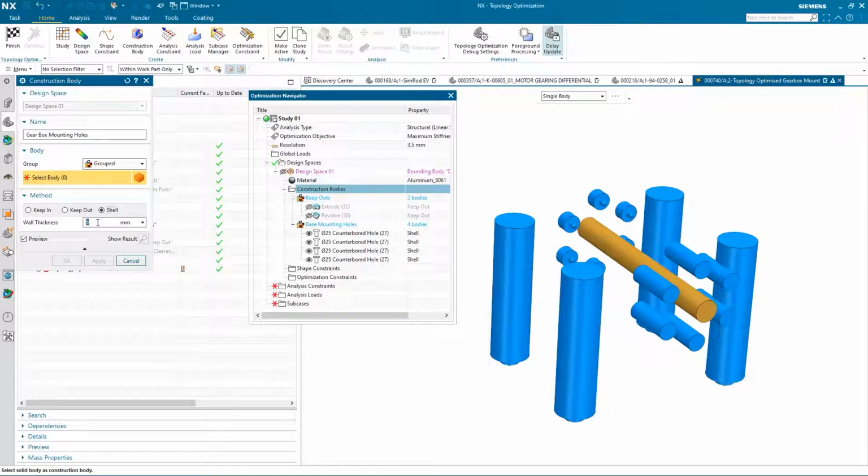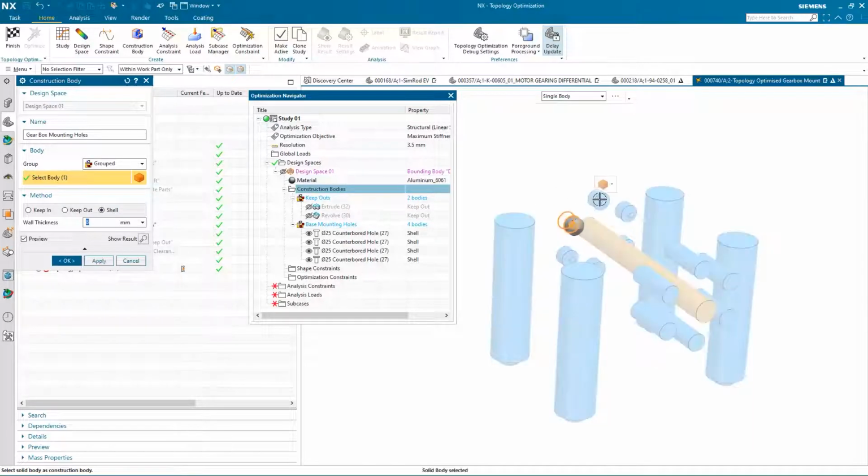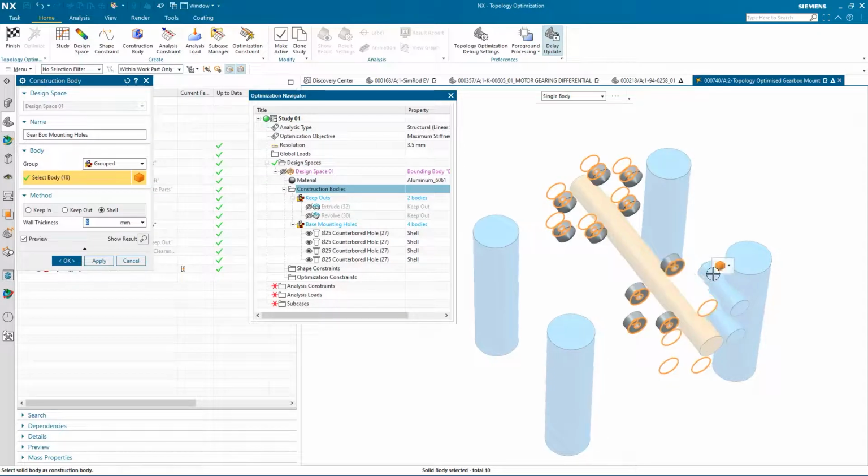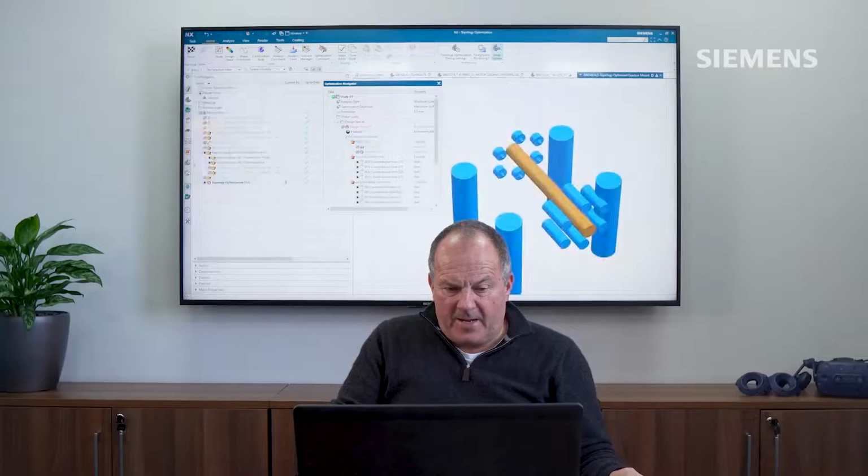and again we'll select these 12 solids here that define where the gearbox mounting holes are going to be. Again, all the while you can see them being added to the navigator.